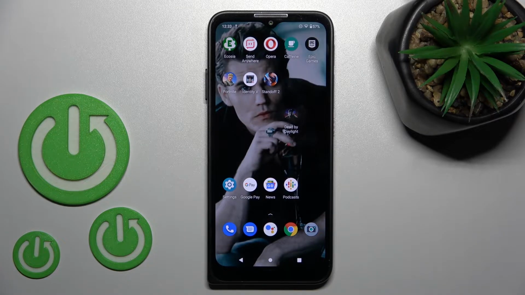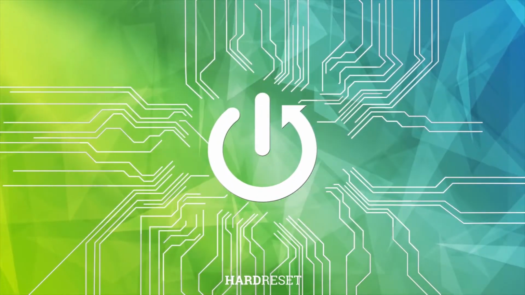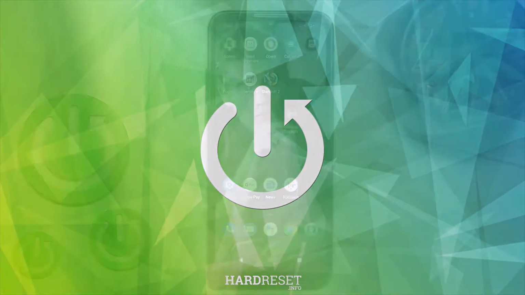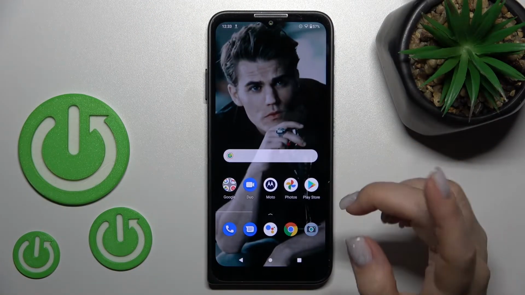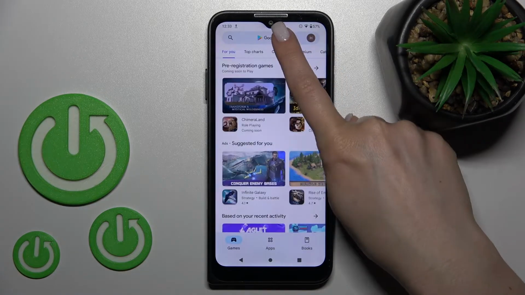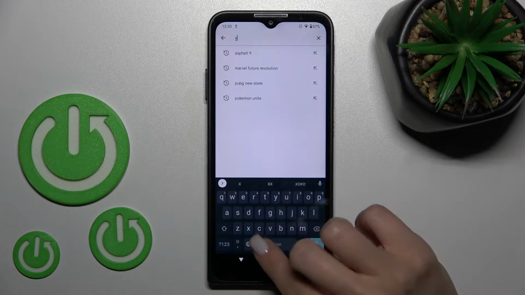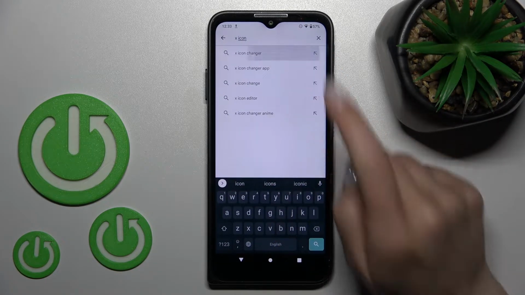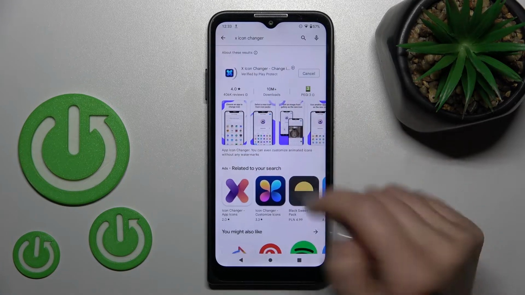Welcome to the in front of me Motorola Defy, and I'll show you how to change icon's shape on that device. So first we should launch the Play Store application, and here on the search bar enter the X icon changer. So we should get this application from the Play Store.